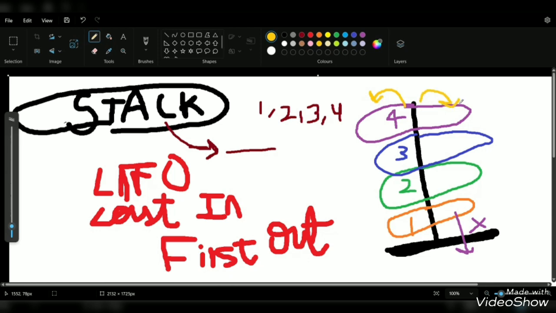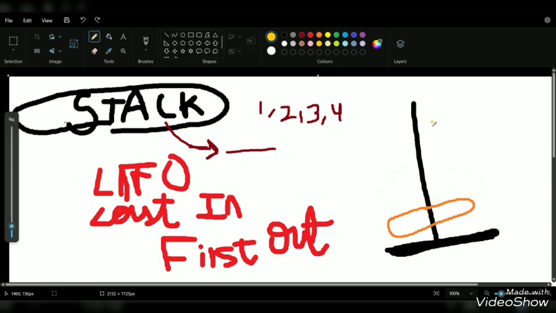Now I'll delete the last element that I inserted. I have deleted it. So this is the way of deleting the data. I can also delete my 3, 2 and last 1. This is about inserting and deleting data in the stack data structure. Now we're going to see what overflow and underflow conditions of a stack are.